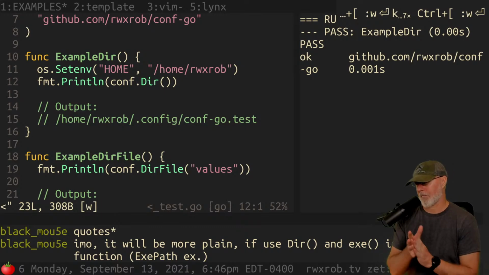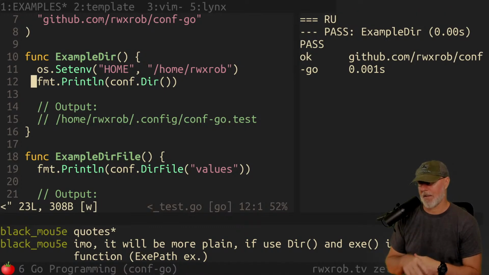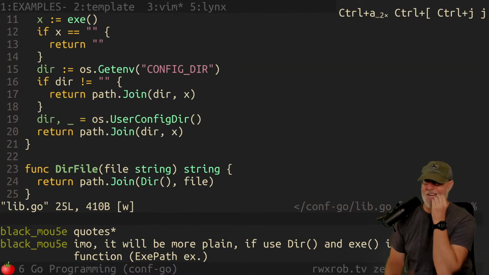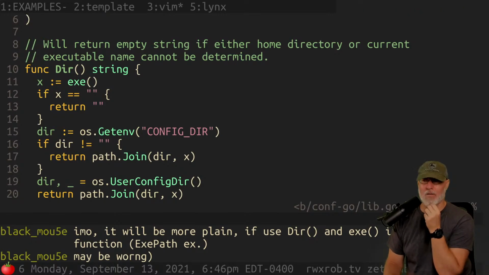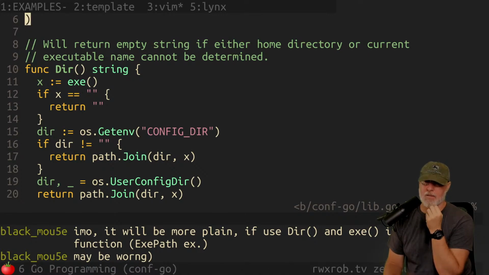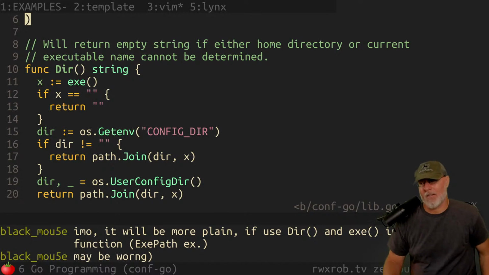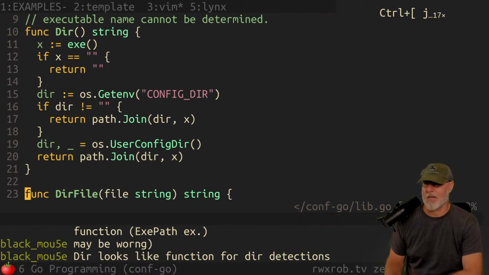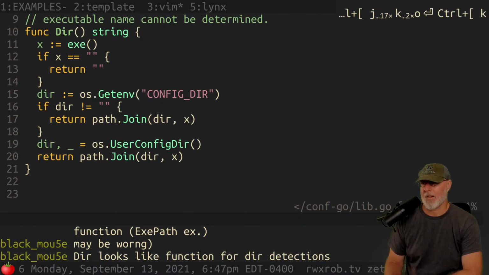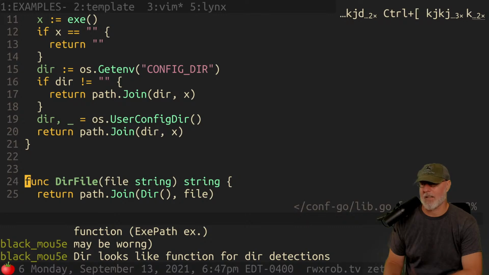Huzzah! If you use the third function, ext path, you kind of need that, right? We kind of do need it, don't we? I mean, you know what, Black Mouse, I think you're absolutely right. I think you might be right, though, because sometimes you might want to get to the base directory, right? I think you're right. I'm glad I listened to you. Yeah, I like it. I like it a lot.